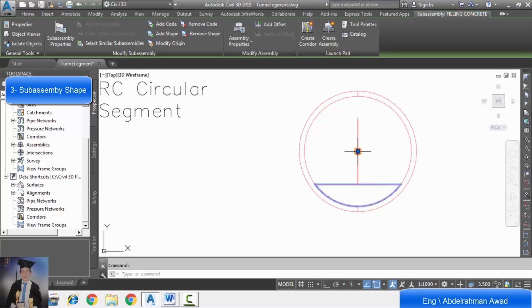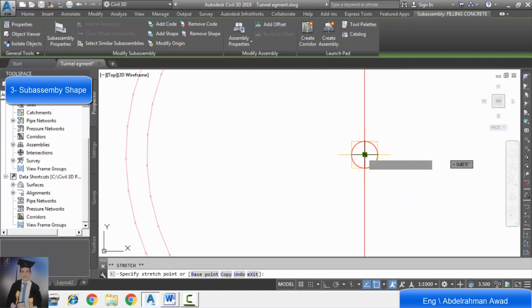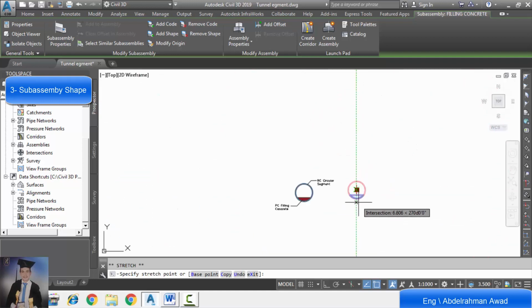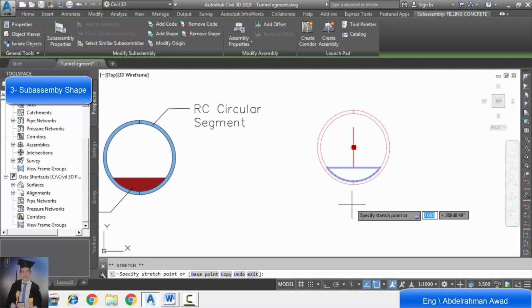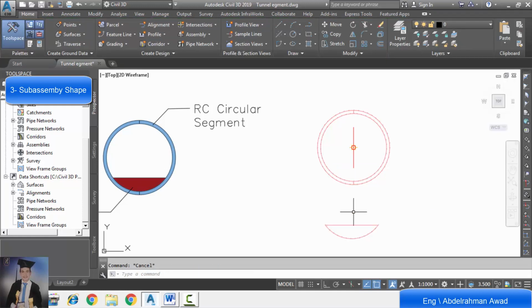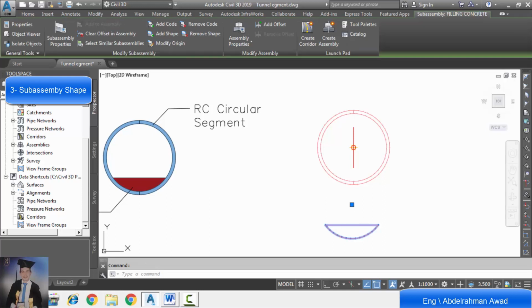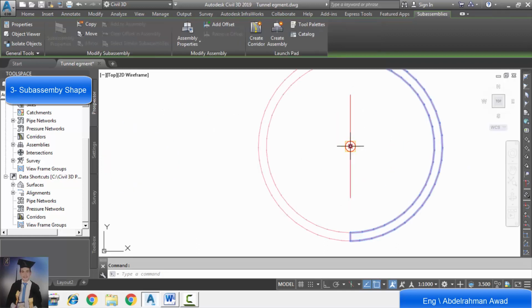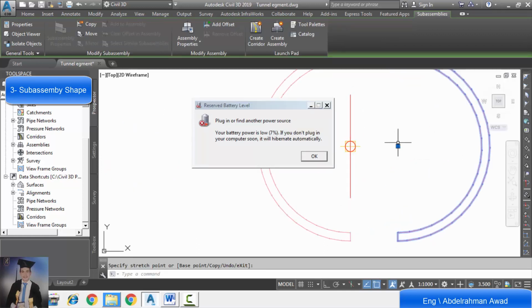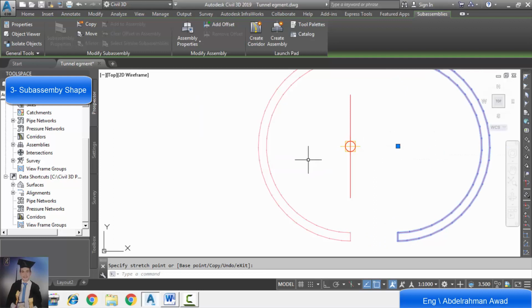the filling concrete from assembly to add a shape from it temporarily. And we will separate the two halves to facilitate that.